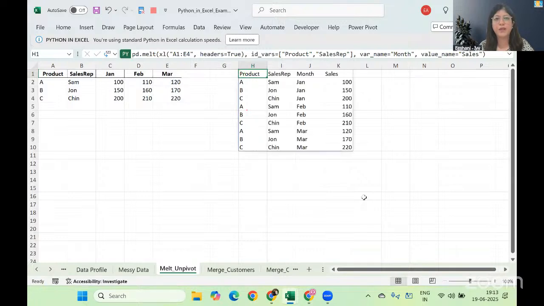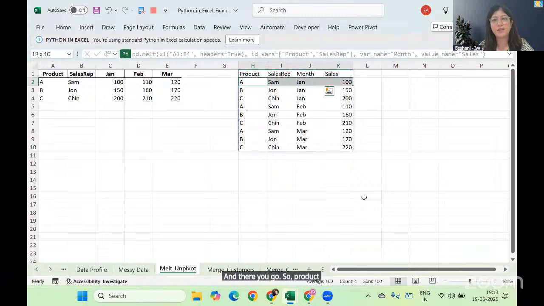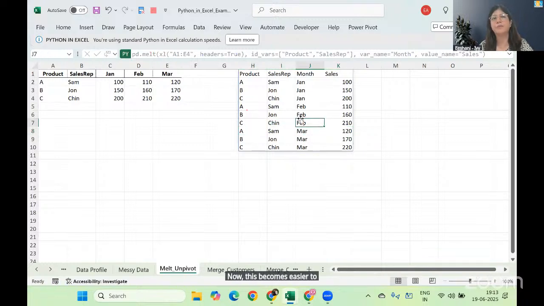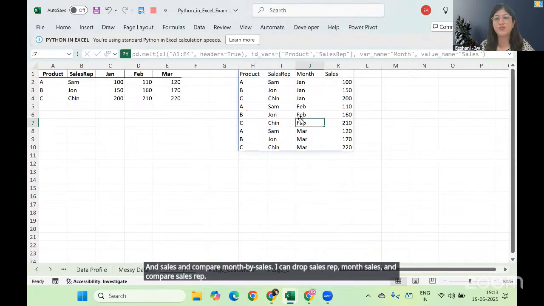And there you go. So product A, Sam, Jan is 100. Product A, Sam, Feb is 110. Product A, Sam, March is 120. Now this becomes easier to be used in pivot table. So I can drop month and sales and compare month by sales. I can drop sales rep, month, sales and compare sales rep. How much did they make in each month and compare sales rep sales also.